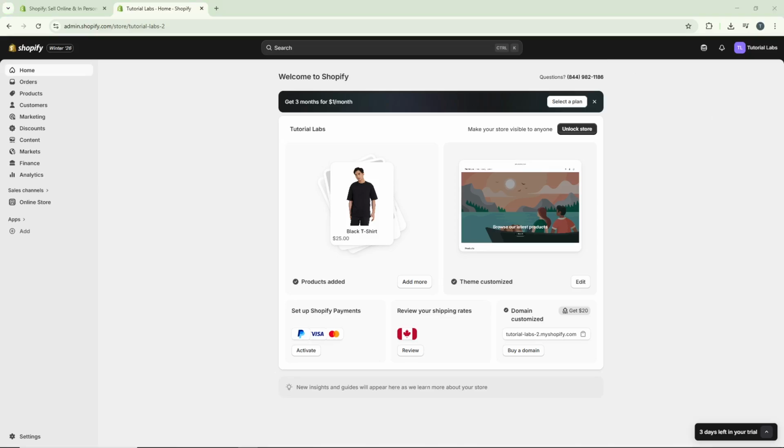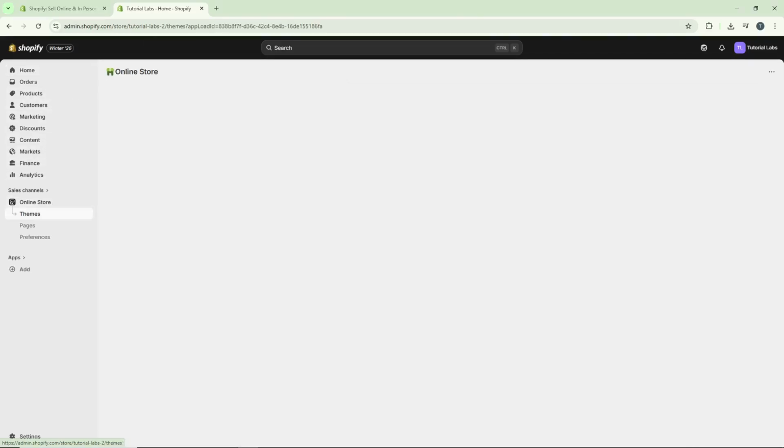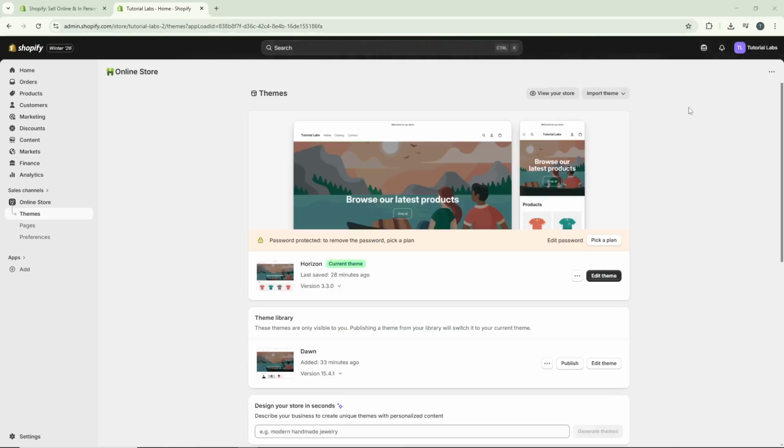From here, direct your attention to the left side of the screen where you'll see your main navigation menu. Look for the option labeled Online Store and click on it. This section is where all your theme management and customization tools are housed, making it the central hub for anything related to your store's appearance.